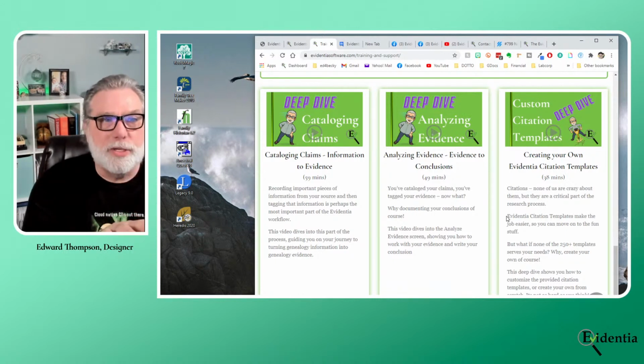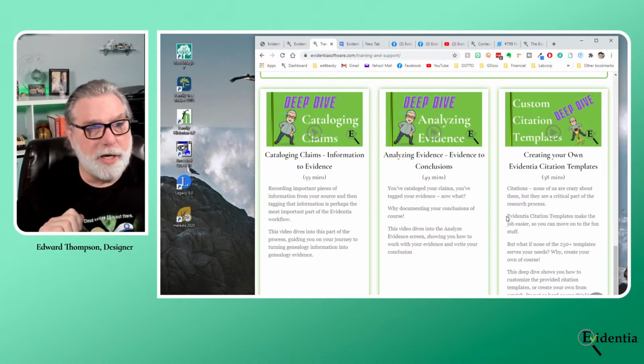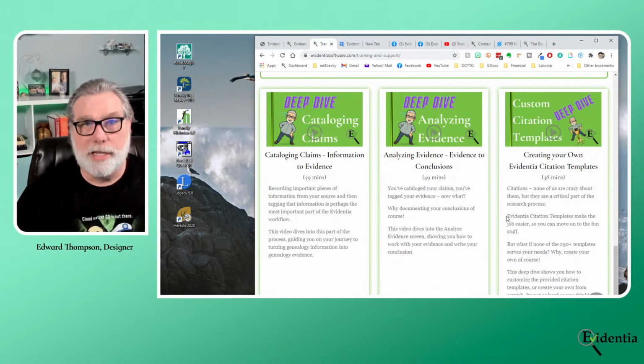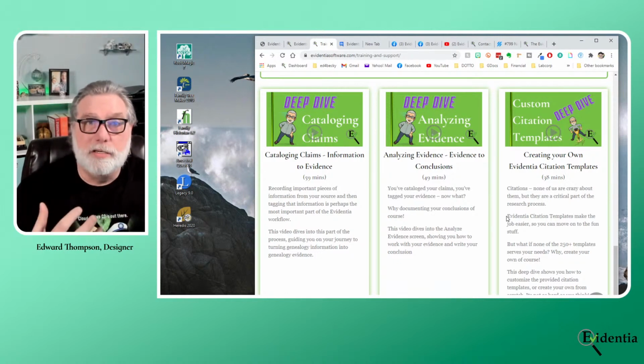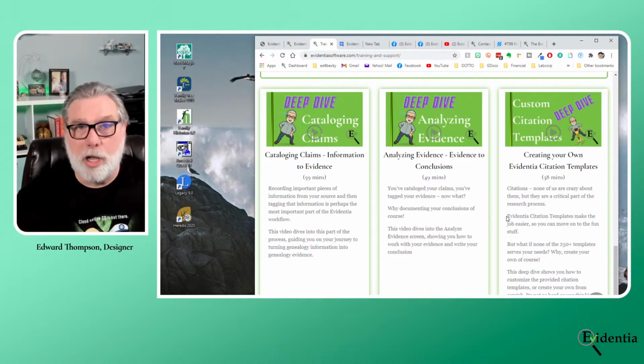So that's the purpose of the deep dive videos. They're also meant to fill in some of the gaps that were in the short video series, really all of them, but especially the catalog claims and the custom citation templates. People have been asking for years how do I do custom citation templates, and even though I talk about it in the user guide, I think some people just needed to see it visually. And I was able to talk about some of the snafus that you can run into along the way.